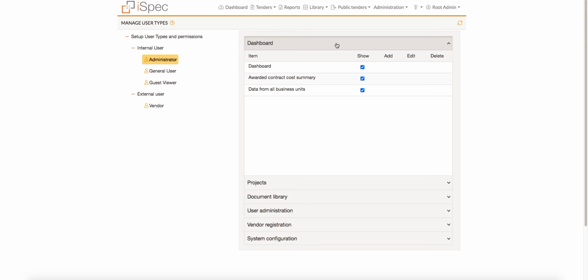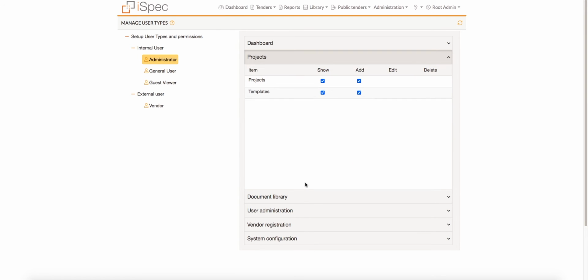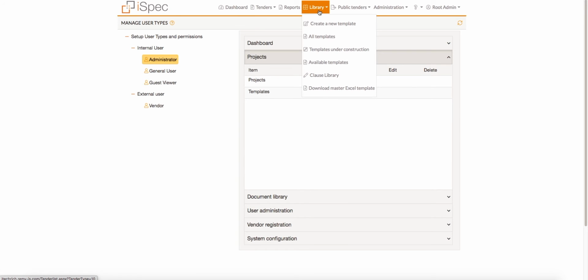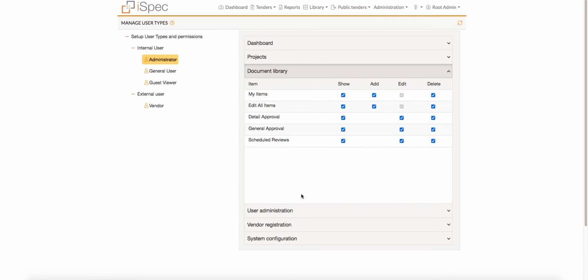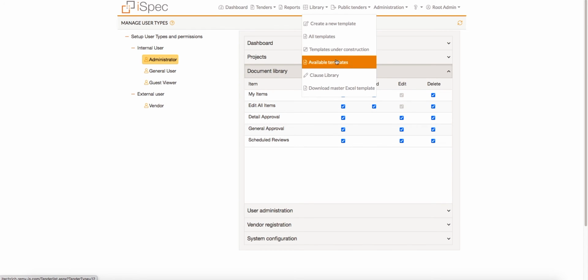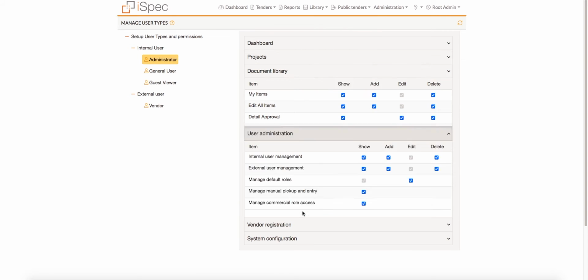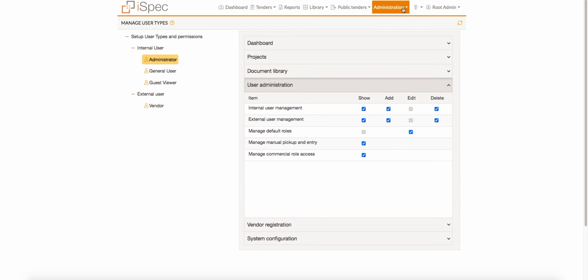The first set of permissions relate to the dashboard. The second set of permissions relate to viewing and adding tenders and templates. The third set of permissions relate to using and editing in the template section library. The fourth set of permissions relate to the internal and external user administration.